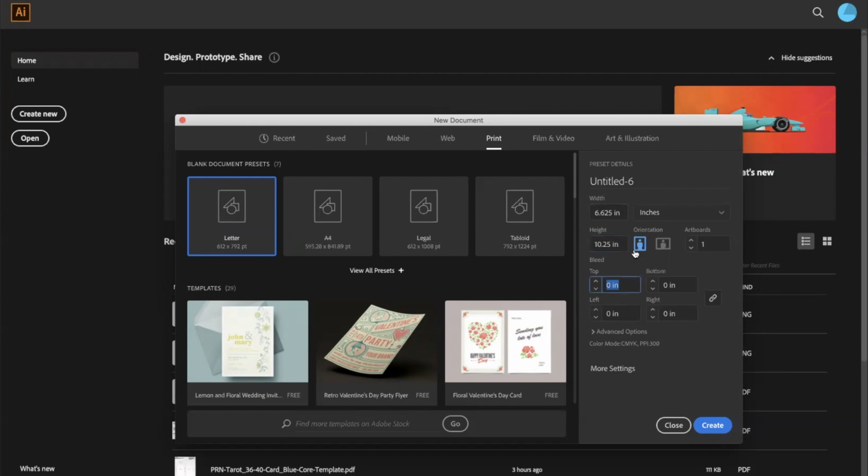Next, enter 0.125 inches as the bleed size on all four sides of the page. Note that some earlier versions of Illustrator may not support adding bleed to your document. If that is the case for you, just make sure to add 0.25 inches to the width and height to include the 0.125 inch bleed area on all sides of your document.